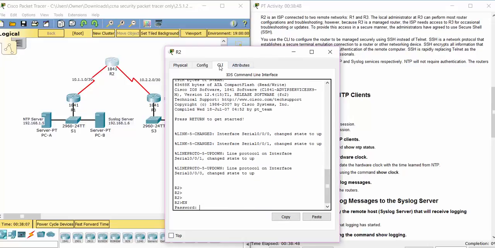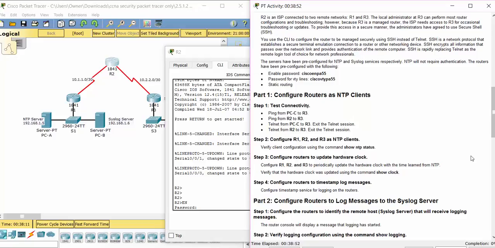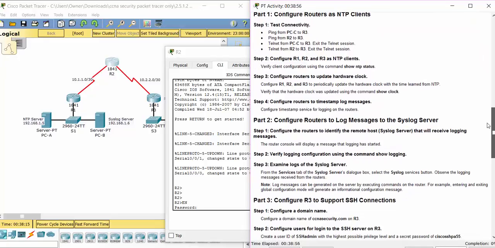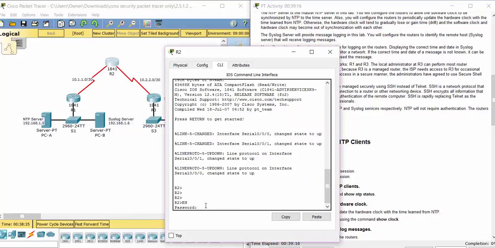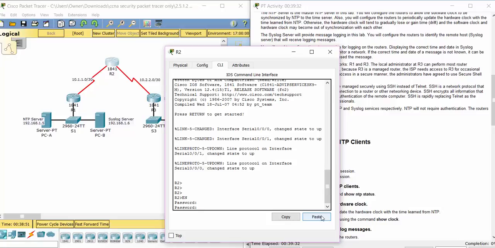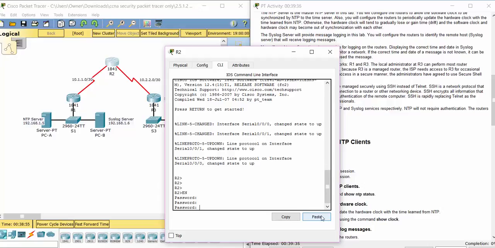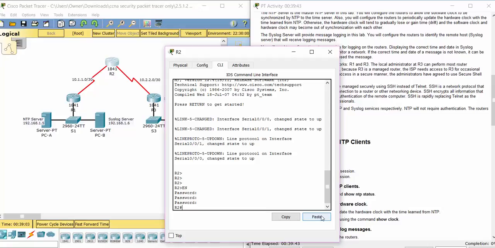enable. So what is the password? The enable password is Cisco NPA55. So now we are in privileged EXEC mode.